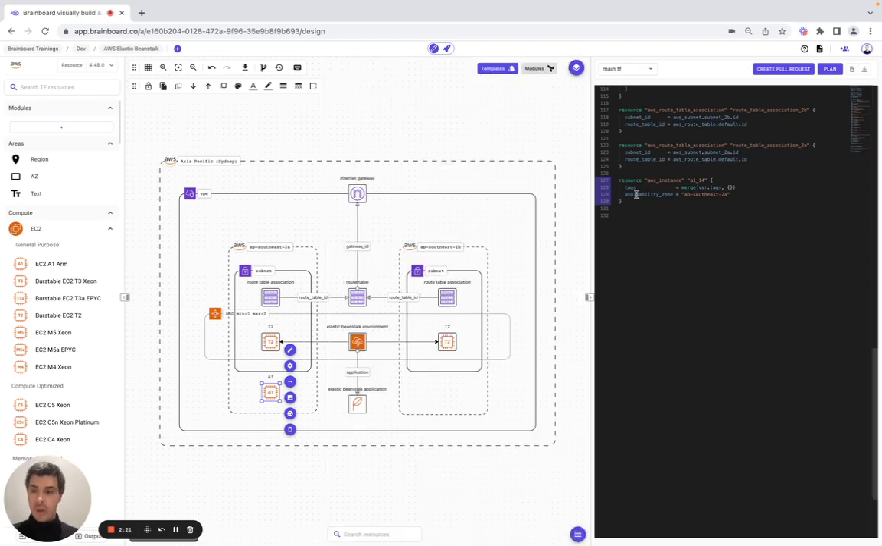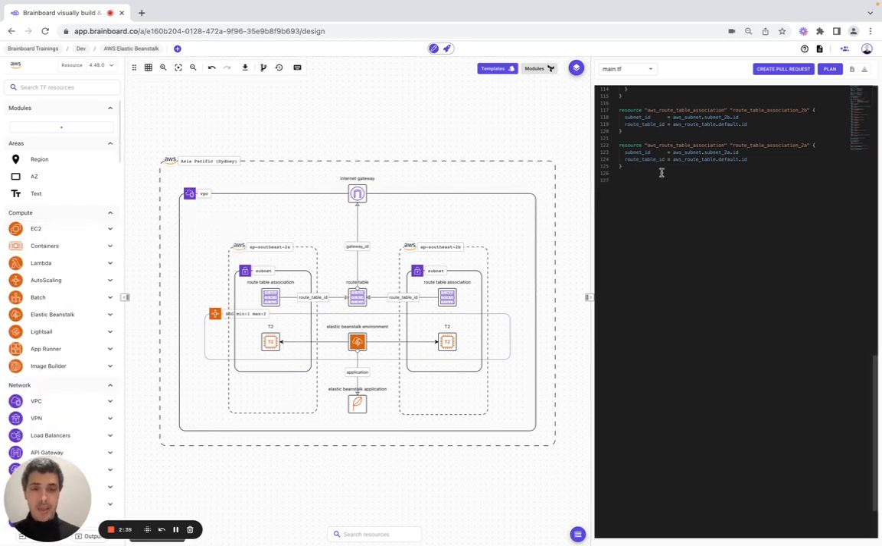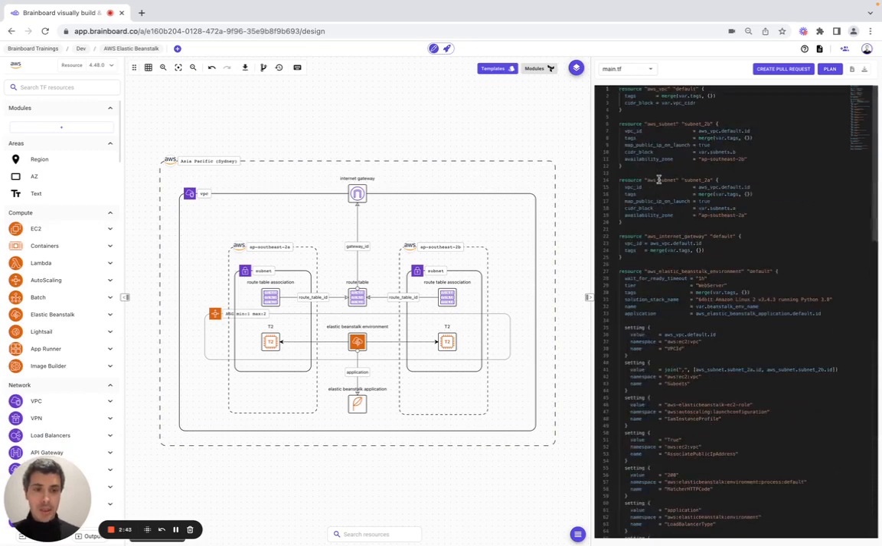And here, the golden rule of BrainBoard is that everything that you do on the design will be automatically reflected on the Terraform code. So I don't need to write any Terraform code. It has already been written for me. So now, for example, we can delete this resource as it was just an example. And as you can see, if I delete it, then I don't have it in the code either.